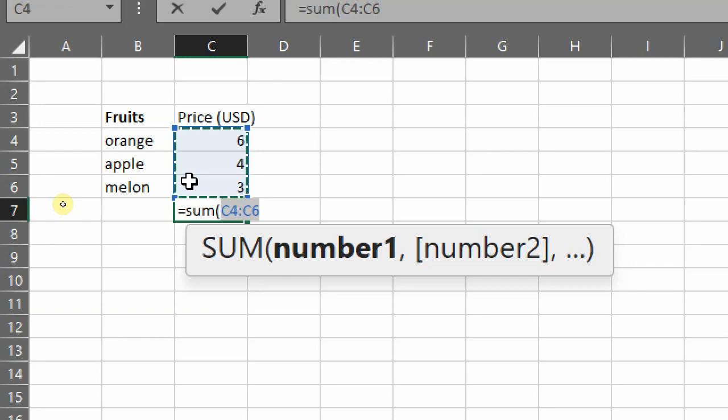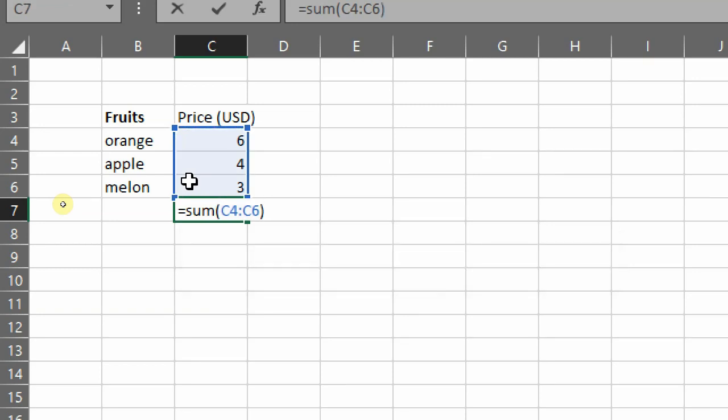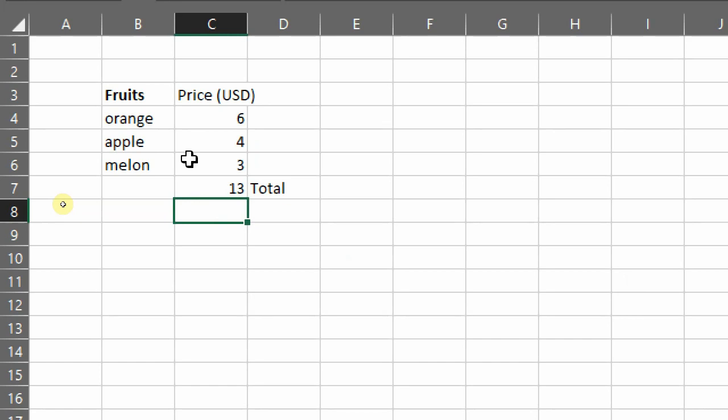So it means that the sum function is going to be performed on the range of cells beginning from C4 to C6. So now I will have to close it, and the moment I close it, I can press enter. So the value here is the sum of the numbers within the range of cells. Any questions? This is very easy.